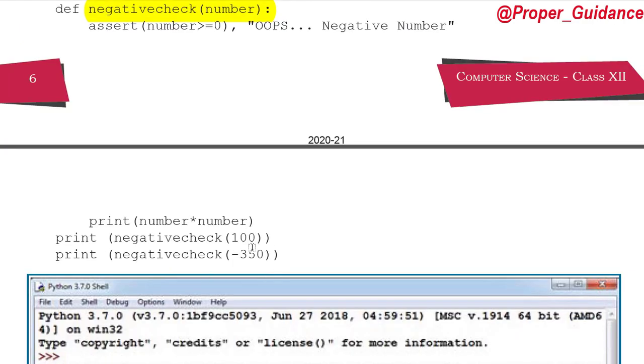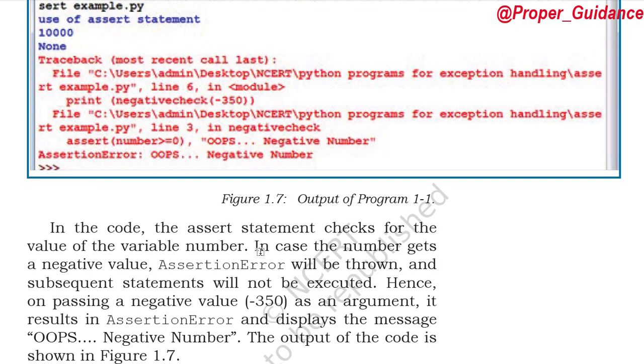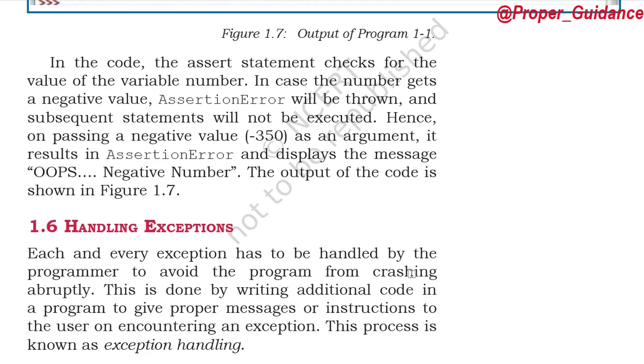Print number into number, print negative check 100, print negative check minus 350. So this is the complete thing. You just go through this coding section. In the code, the assert statement checks for the value of the variable number. In case the number gets a negative value, assertion error will be thrown and subsequent statements will not be executed. Hence, on passing a negative value minus 350 as an argument, it results in assertion error and displays the message oops negative number. The output of the code is shown here.